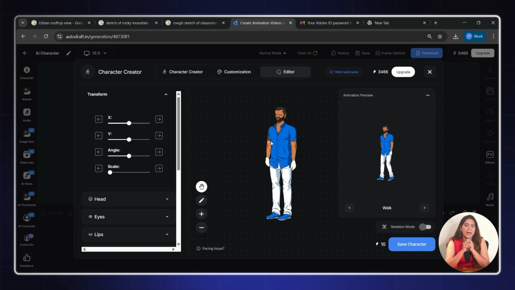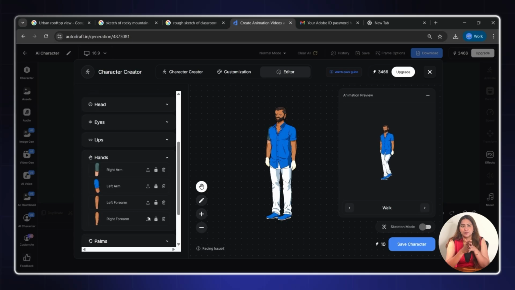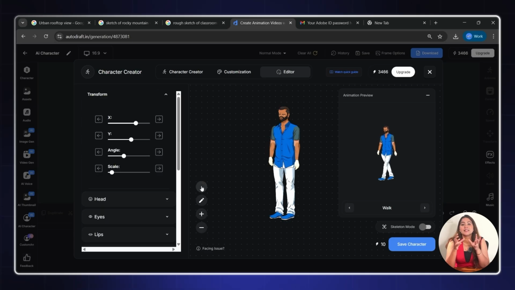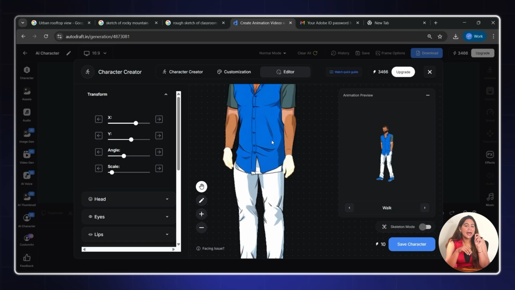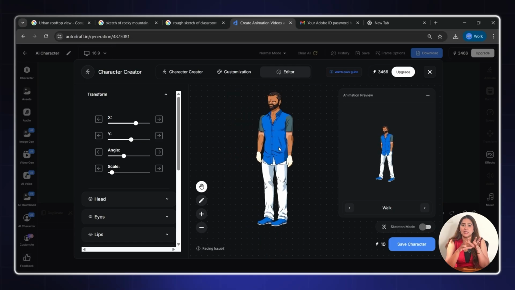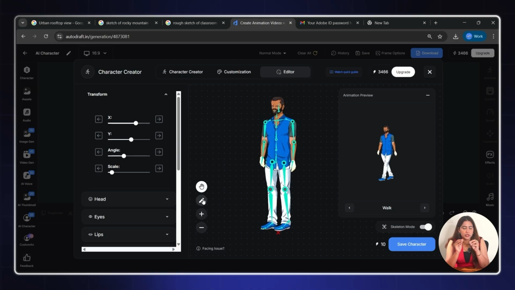You can click on the hand icon and pan your character. You can also switch on the skeleton mode to see exactly how the character is fitting. If there are some parts, if you're uploading and they are not perfectly setting up in this particular bone structure, then you will have to see it and adjust it accordingly. In preview, you will be able to see all your character related animations, if they are looking good or not.